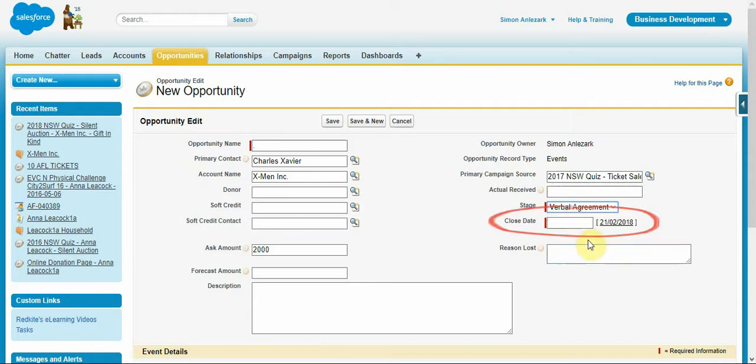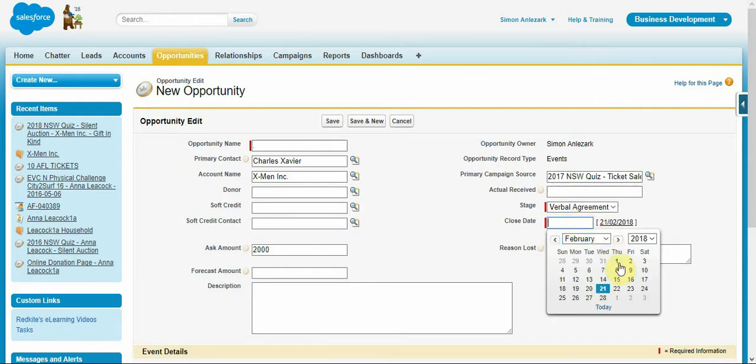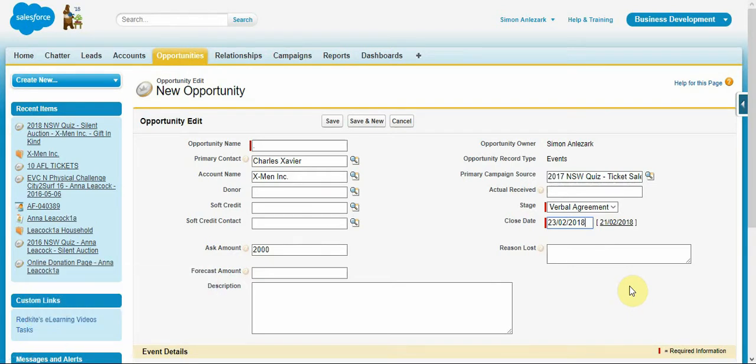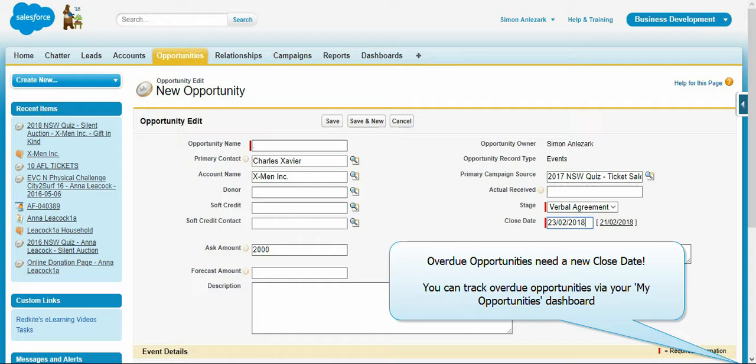The close date field should reflect your best guess of when the opportunity will be updated to either closed won or closed lost, as this gives us a forecast of which donations are coming in and when. Obviously, this date will always need to be set as a date in the future. If the date is in the past, then the opportunity is overdue, and the close date should be updated to your next best guess of when the opportunity will close.